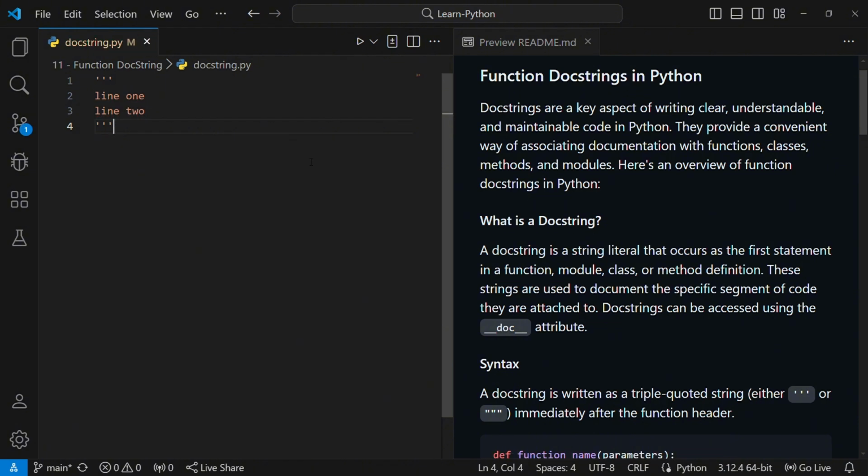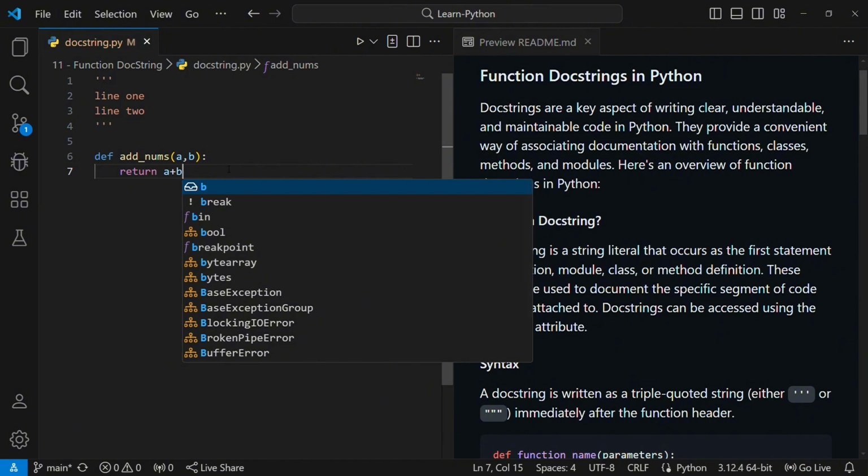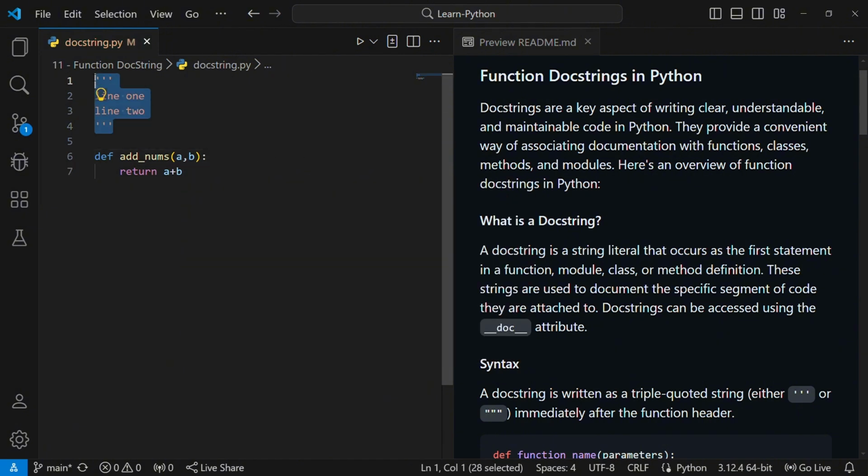Now if I have a function, let's say a simple function here, I'll call it add nums, that takes two parameters a and b and returns the sum of those numbers. So it will return the sum of a and b. Then I put some multi-line comments as the first statement. Let me just indent this.